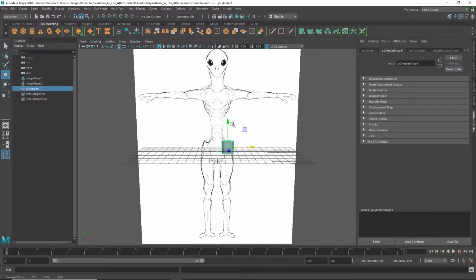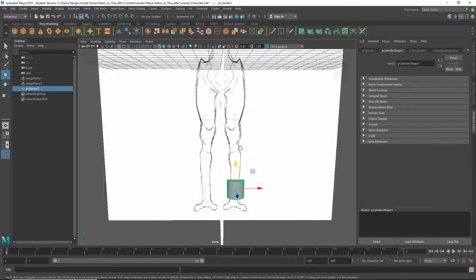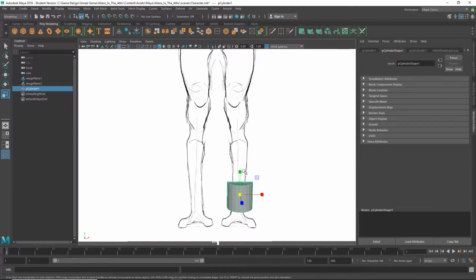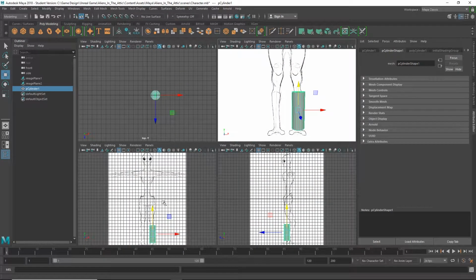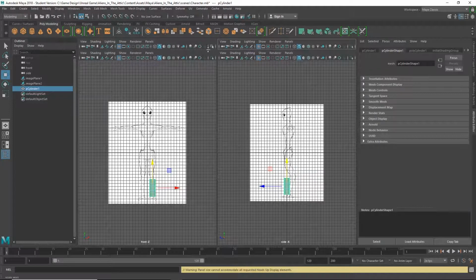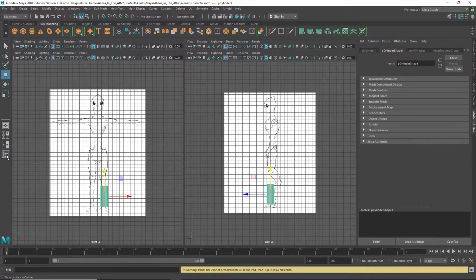You guys know the hotkeys. But I'm just going to start right down here with his shin. And I'm just going to scale this cylinder up, move it into place. And I will be using these two viewports quite a bit. So I'm actually going to drag this all the way up. And I'm going to get rid of this outliner for right now because I don't need it. I want all the screen real estate that I can get.